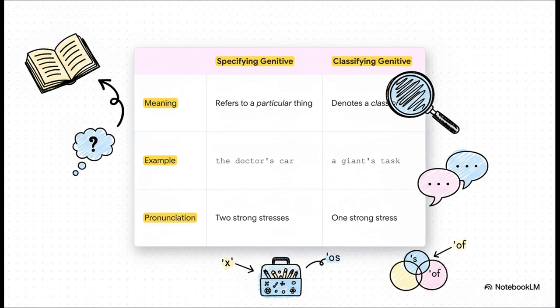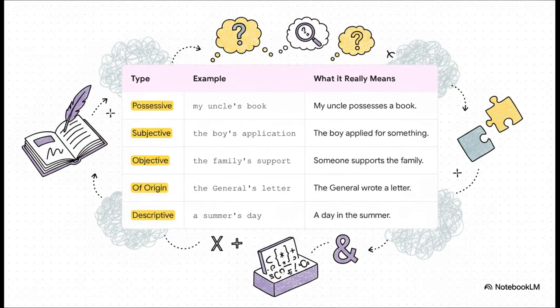But then you have the classifying genitive, which describes a type of thing. It's not a task that belongs to one giant. It's a certain kind of task. And listen to the stress now. Just one main beat, a giant's task. It's a subtle difference in sound, but a massive difference in meaning. And the variety is just incredible when you see it laid out like this.